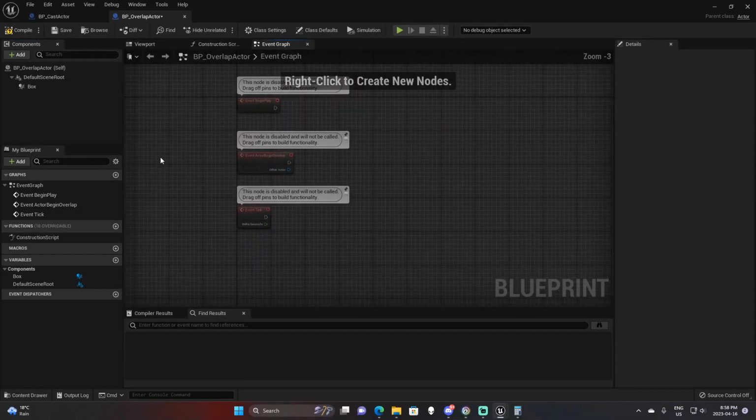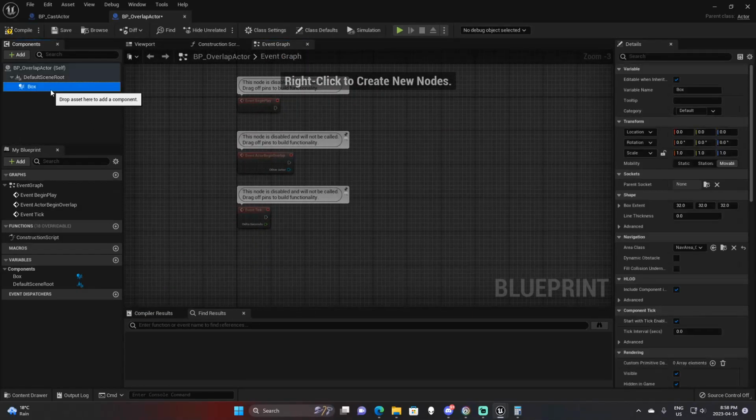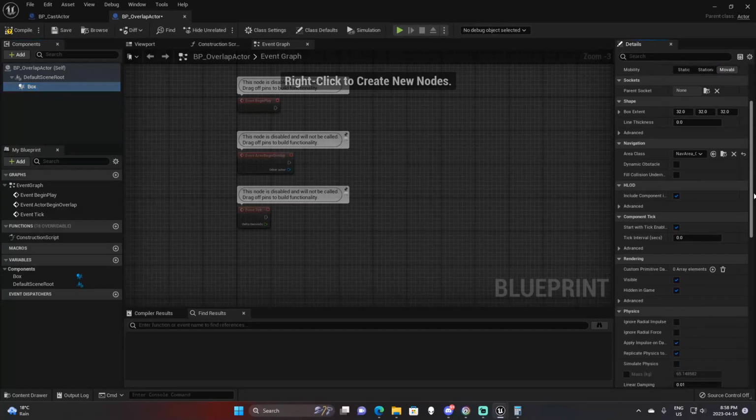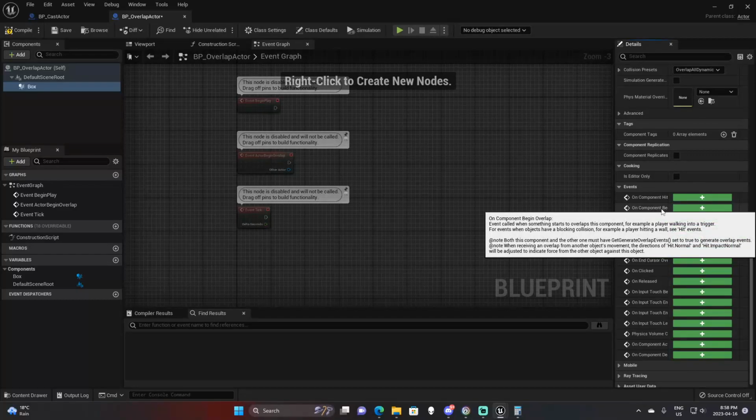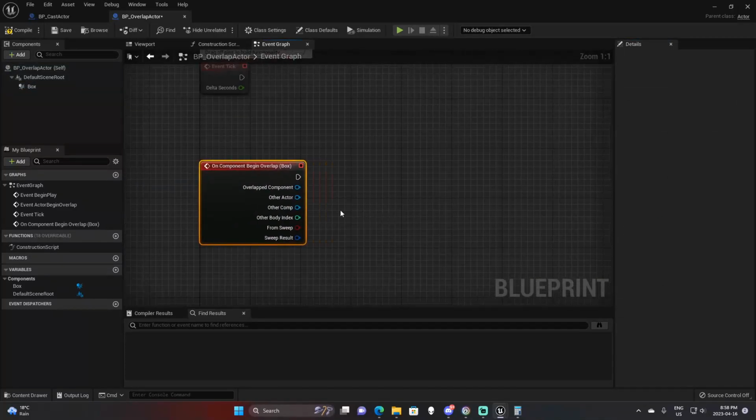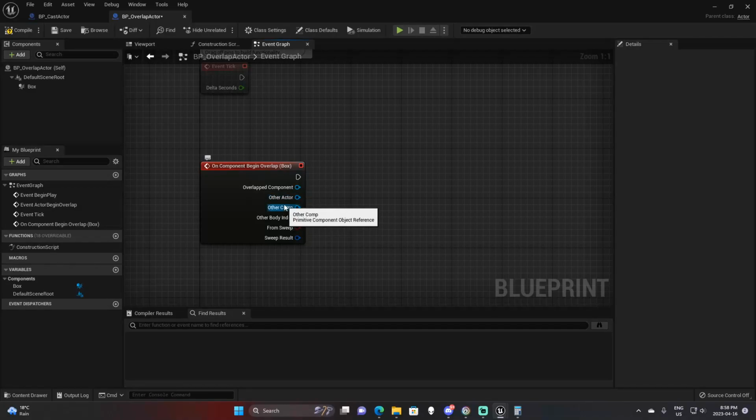We can come over to our event graph, select the box component, and then in the details panel, come down to events and click on component begin overlap. As you can see, when something overlaps it, we will get a reference to the components, the actor, the body index, whether it's from sweep, and the sweep result. For casting purposes, all we really care about is the actor and the components. In this case, since we're looking to cast to an actor, we only care about the actor.